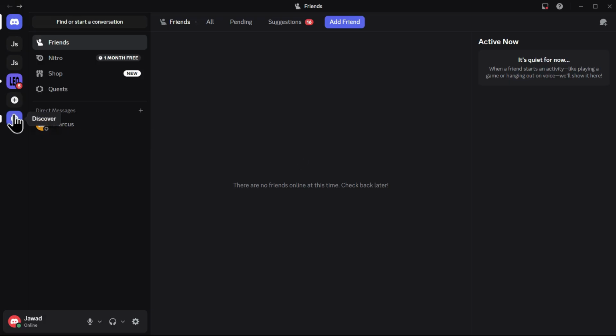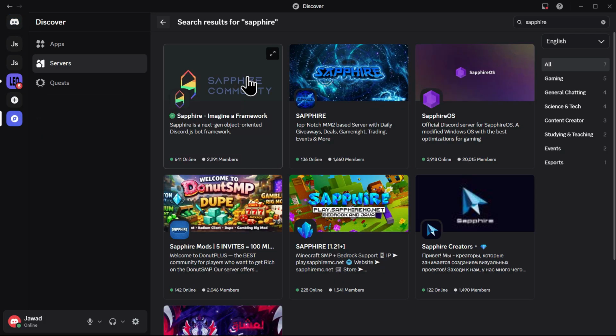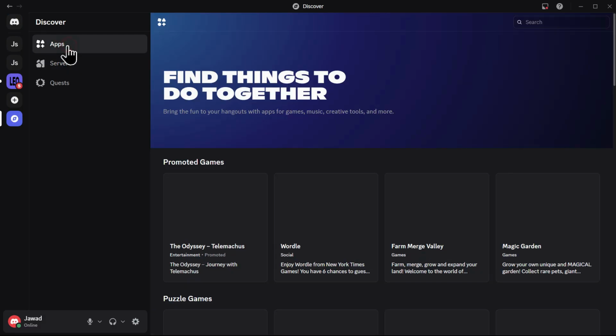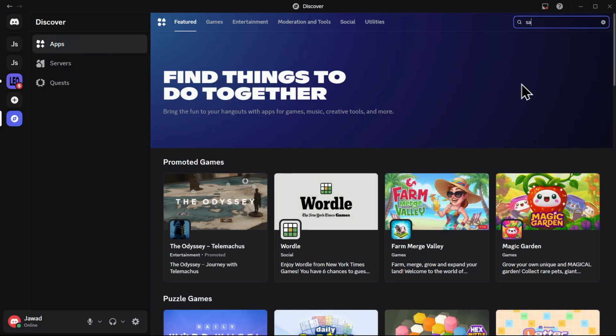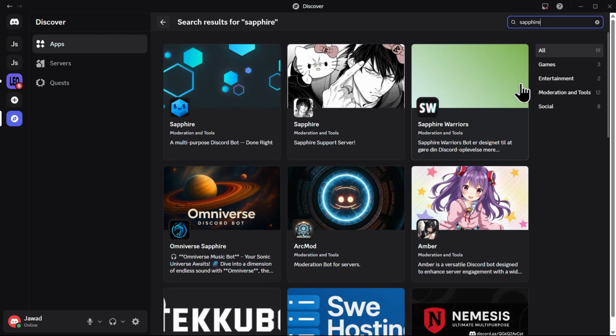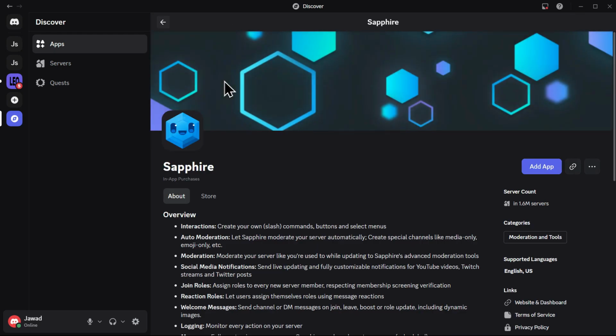First, open Discord and go to the Discover section. Once you're there, select the Apps category and click on the search bar. Type Sapphire and press Enter to search for the bot. From the search results, select Sapphire bot and make sure you choose the official one.